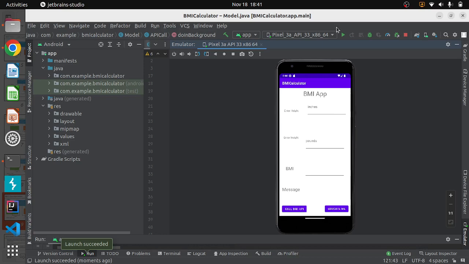As you can see, the application is loaded. It's called BMI Calculator, and it's loaded here on the emulator. The user interface is similar to the user interface shown in the project instructions, and there are a couple of elements of the UI that are worth mentioning. First is this enter height field, which has a hint preloaded in inches. The second is the enter weight field, with a hint preloaded that indicates pounds.